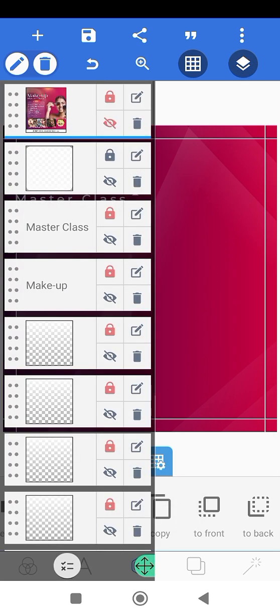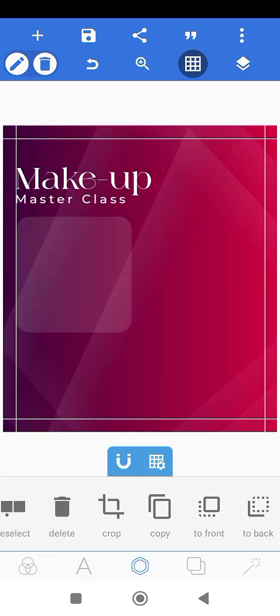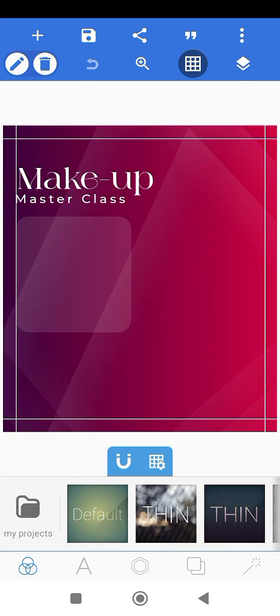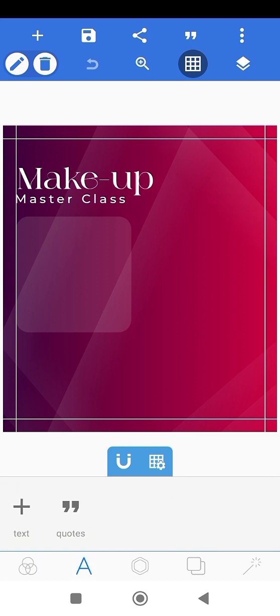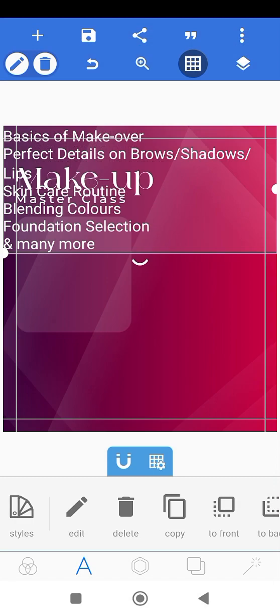The next thing we want to do is write this text, basics of makeover, and stuff like that. But I've copied this text, so I'm just going to be inputting it. I'll click on my text, click on edit, and I'm going to paste this, and I'm going to click OK.